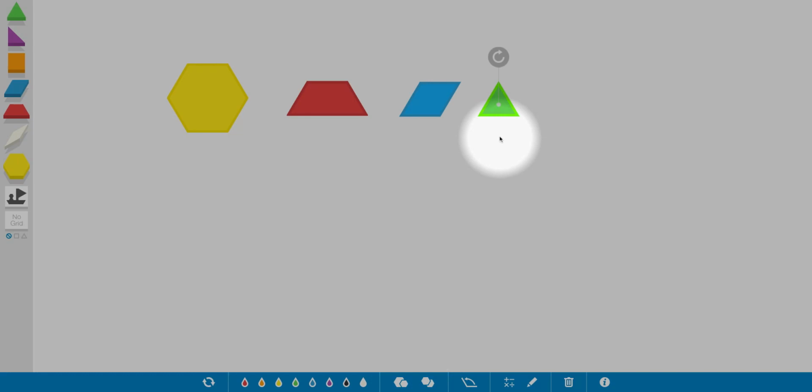Now, if I want to add another triangle, I can do 2 things. I can go grab a triangle, bring it out here, or another thing I can do is I can go down here and duplicate. And every time I click the duplicate, I get another triangle. You will find that very helpful when you're building your recipe. You might want to put out all the blocks before you start designing them.